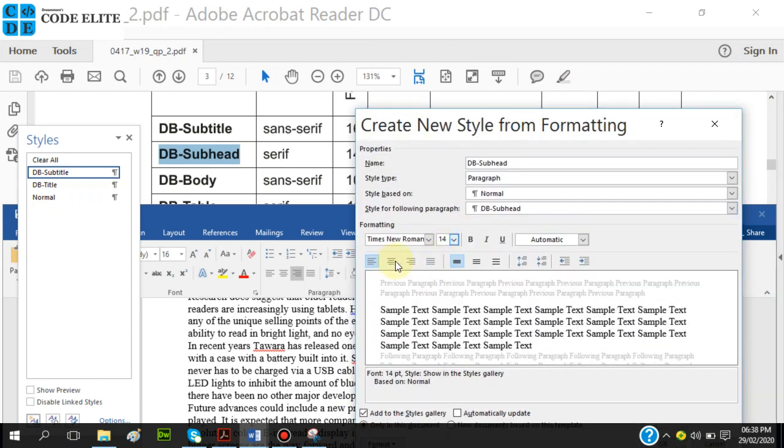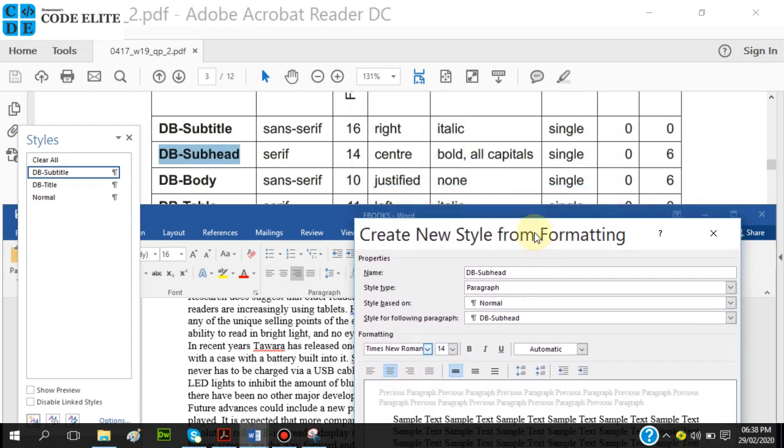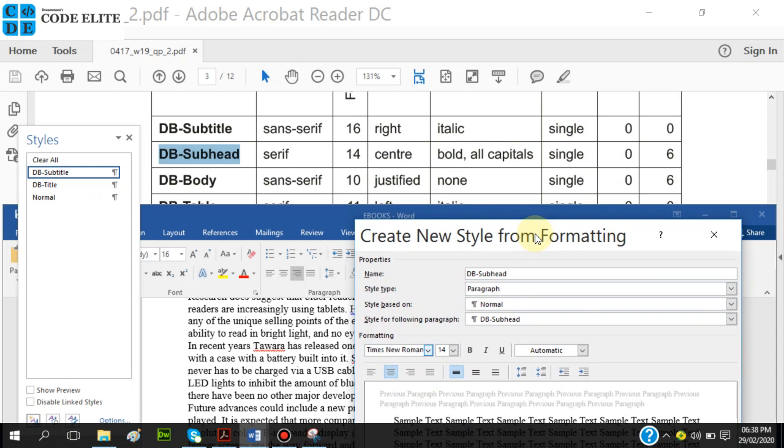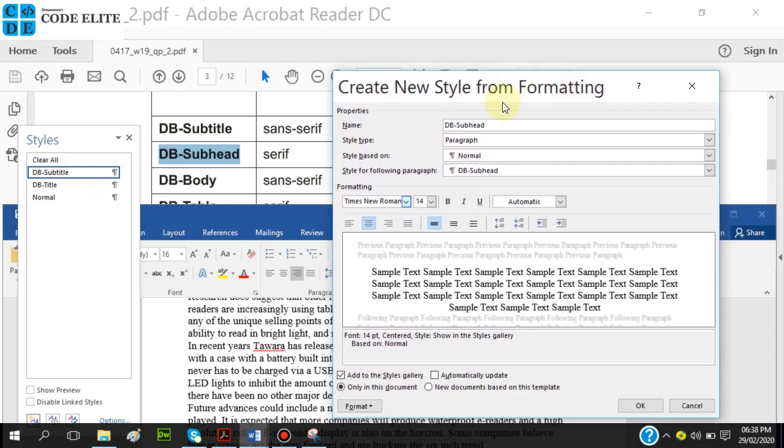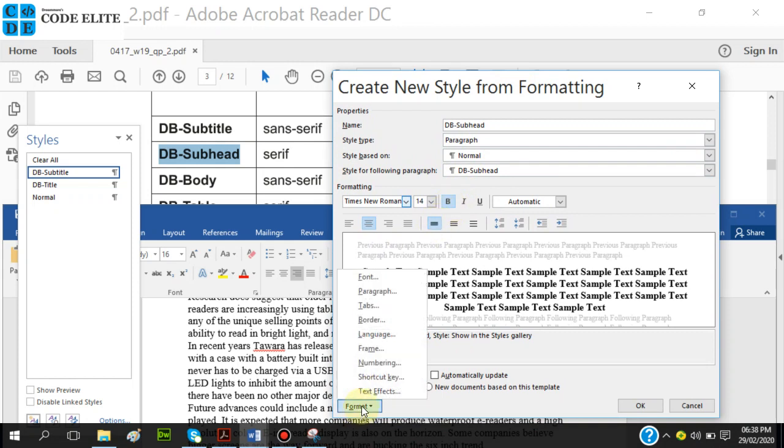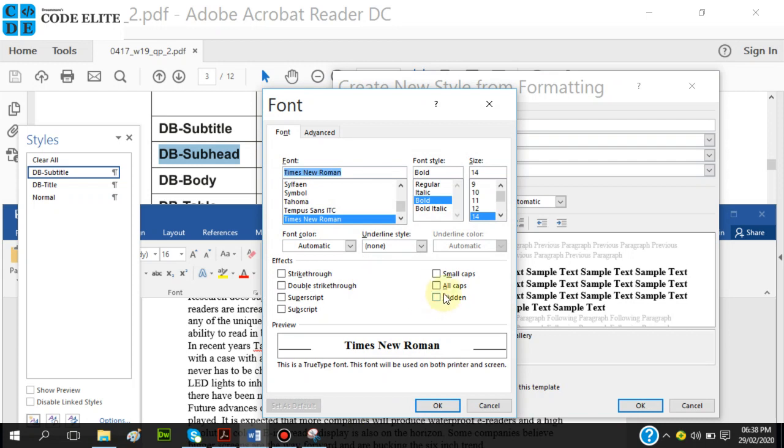Center aligned. What else? Bold and all caps. Should be bold and all caps. This is bold. All caps: you come to Format and then Font, all caps. All right, you click on OK.